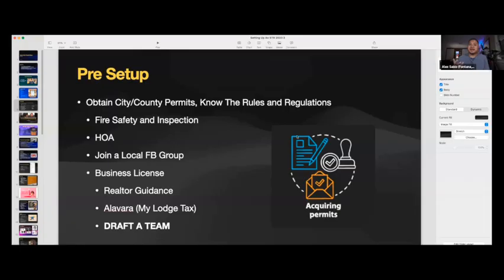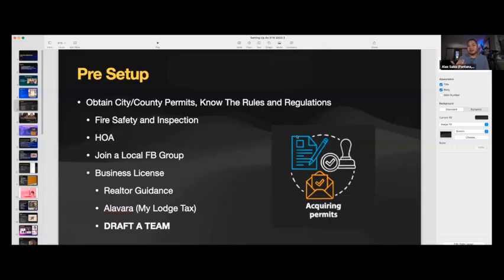Know what business licenses you need to operate, and use the realtor you used to purchase the property, because they're going to be an amazing guide for you. They're going to have tons of local contacts for you. They're going to know the markets inside and out. There's something called My Lodge Tax, which is very useful as well, because I know when I signed up, they helped me with the business license. And then the last part of the pre-setup is really drafting a team.